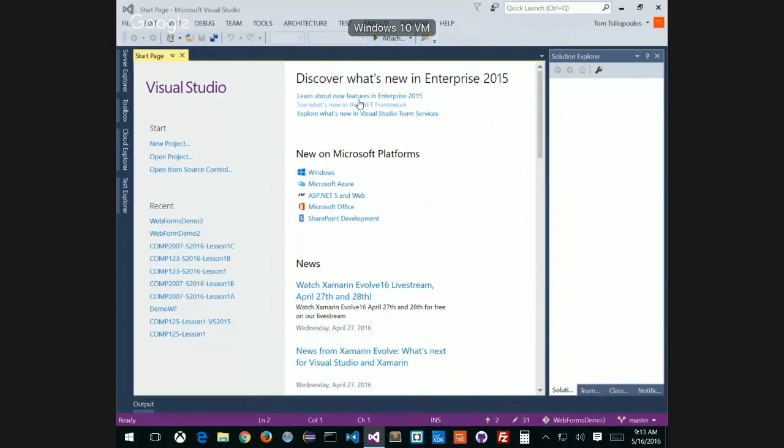For the Visual Studio people, right, we're going to click New Project, right? If you're a Visual Studio person, New Project.